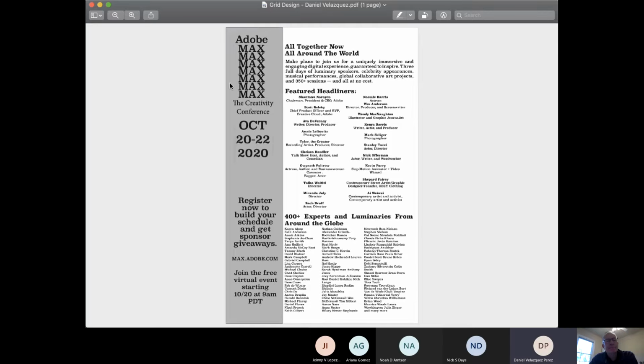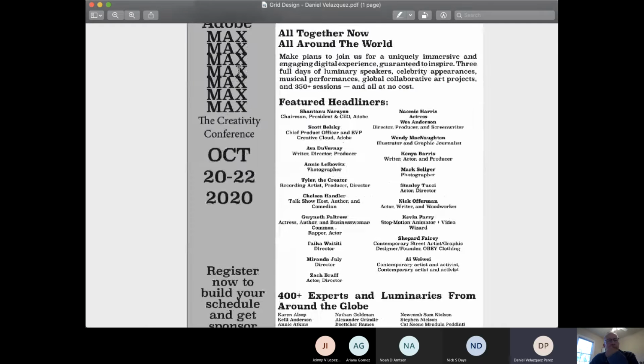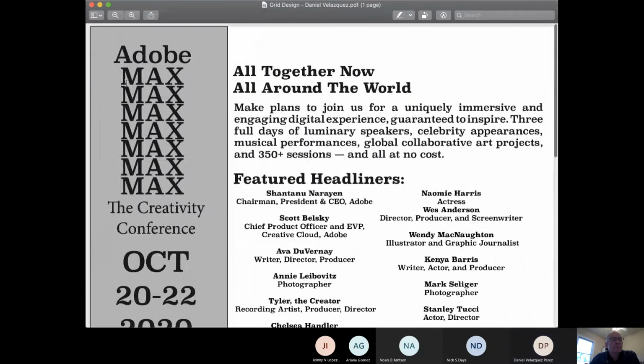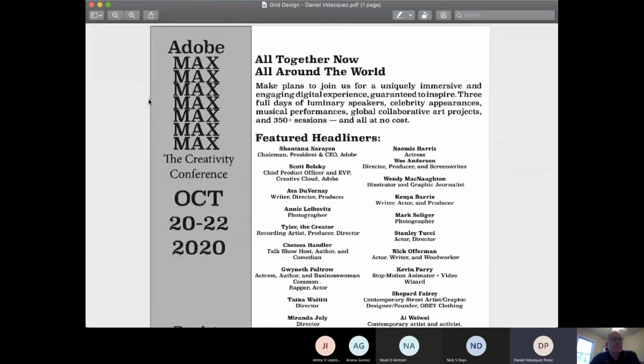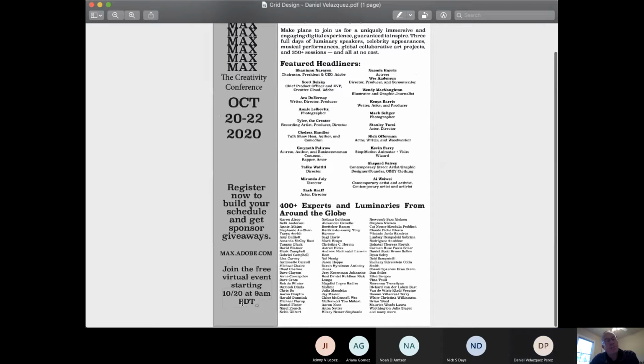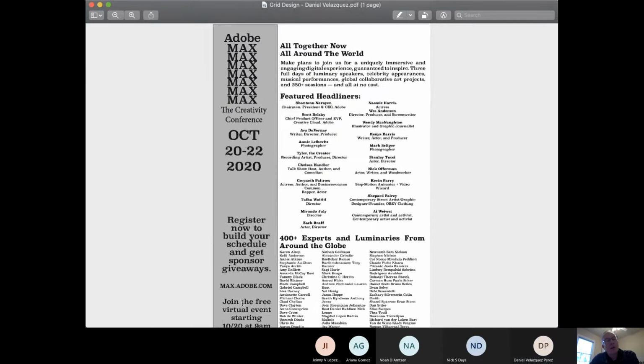Something I do wish I could have figured out, because I'm new to InDesign, I tried looking as much as I could. What I really wanted to do was see if I could stretch out Max the entire way, but lower the opacity as it goes down. I'm sure there's a way to do that. That's right, because we were talking about Max being the same width as the word Adobe. I know you can fix that in the kerning.